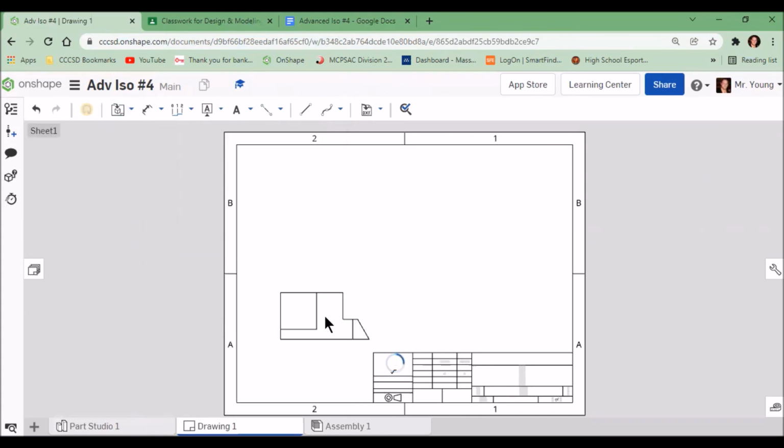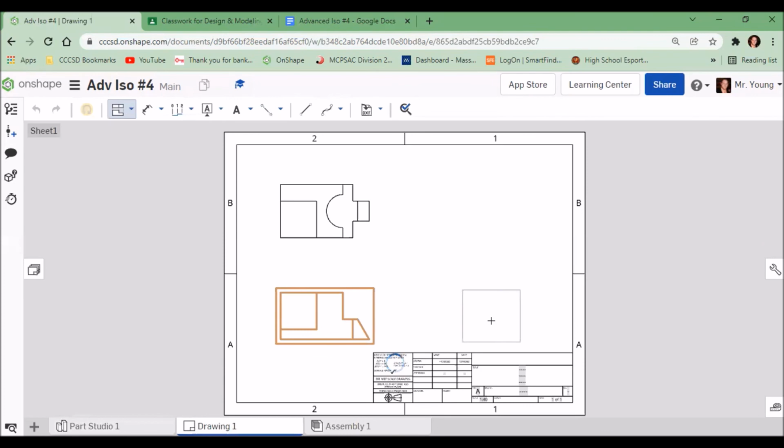Create the front view first. Project up for a top view. Come back, select the front view again. Project to the right for a right side view. Come back, select the front view again. And now project to the upper right corner for an isometric view.